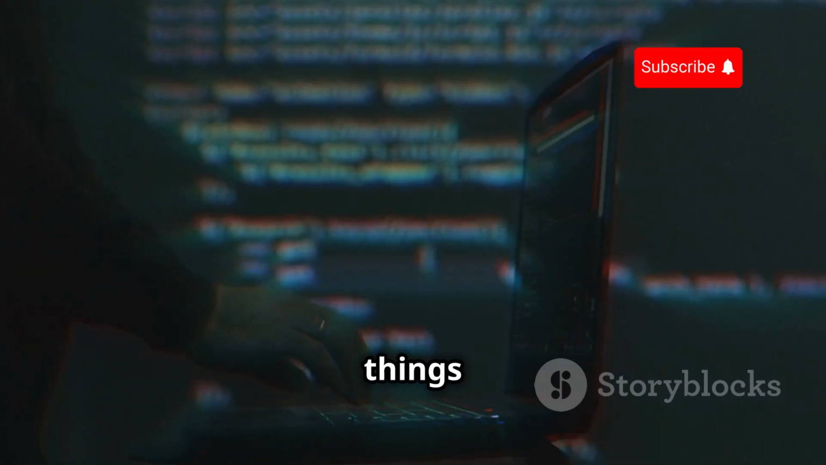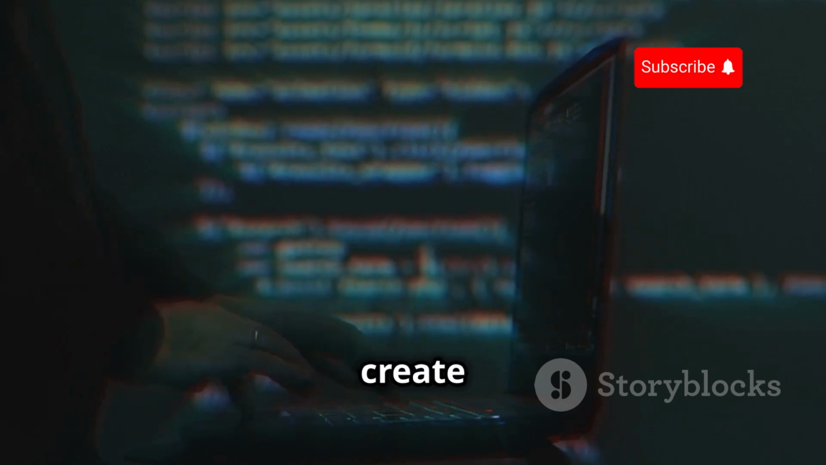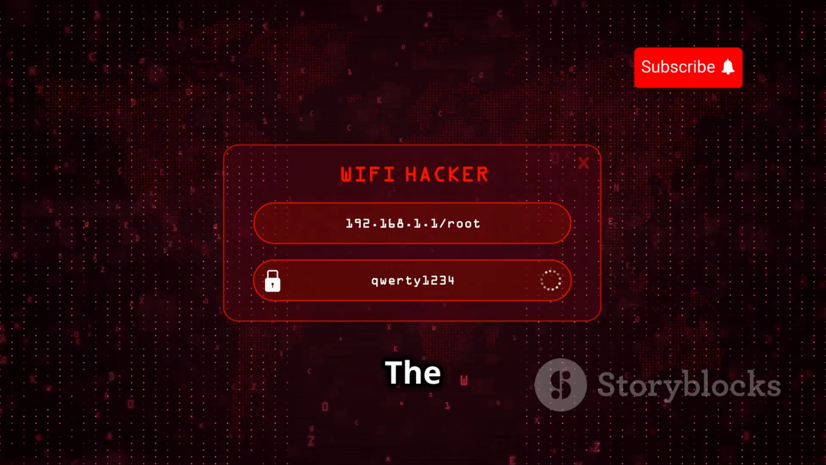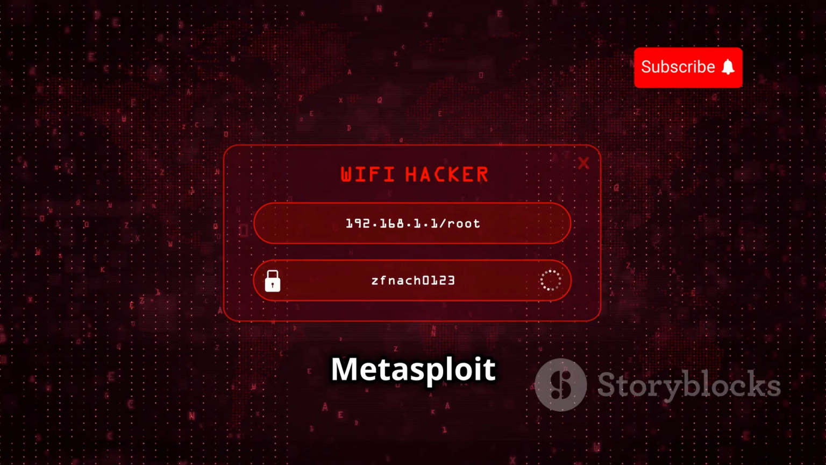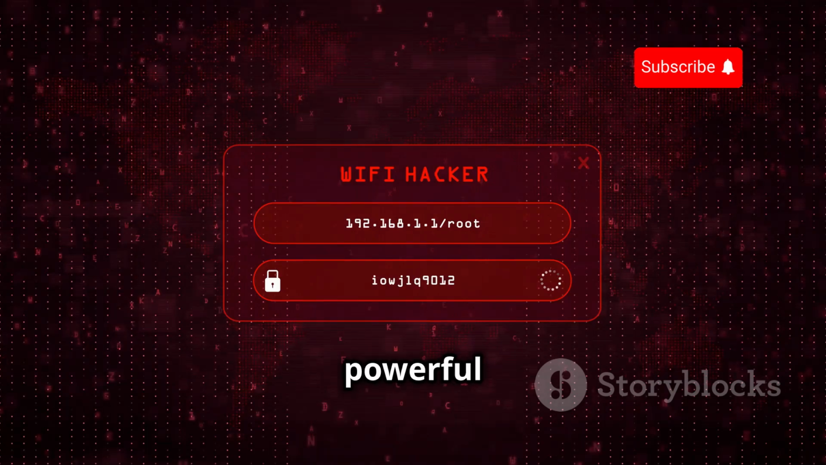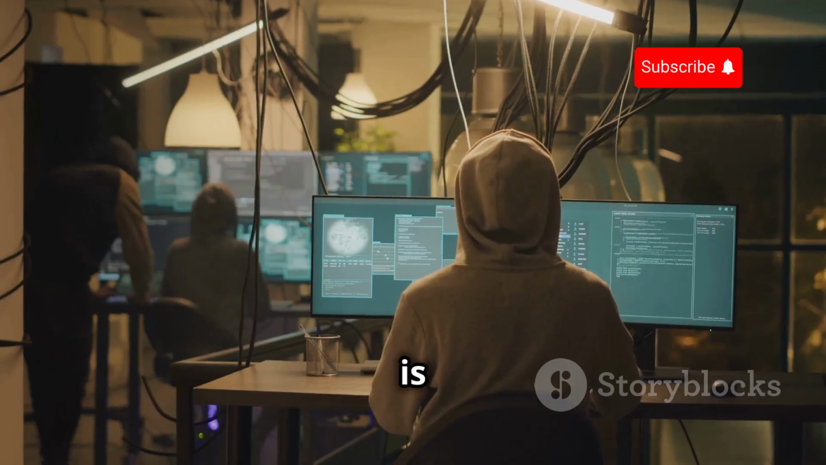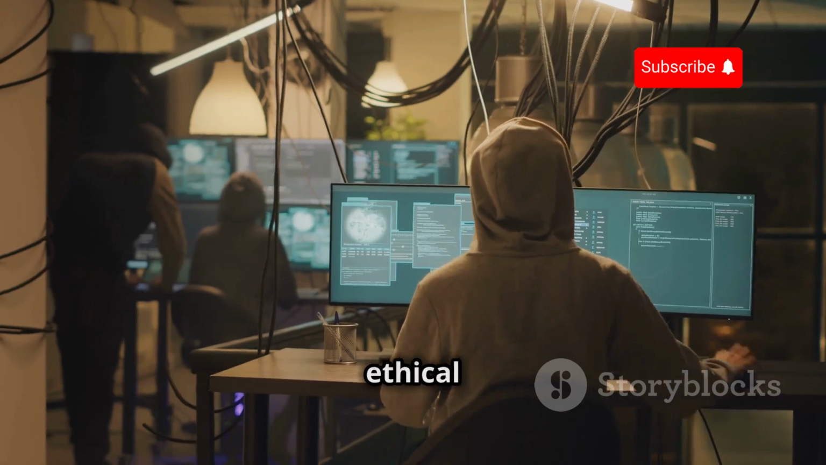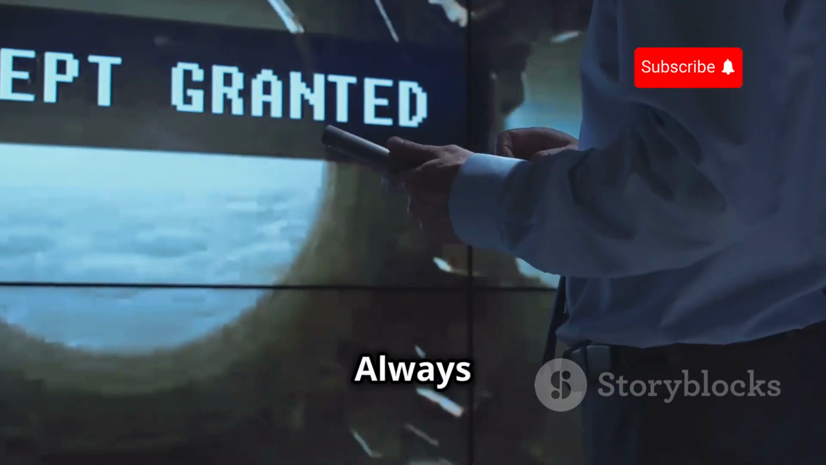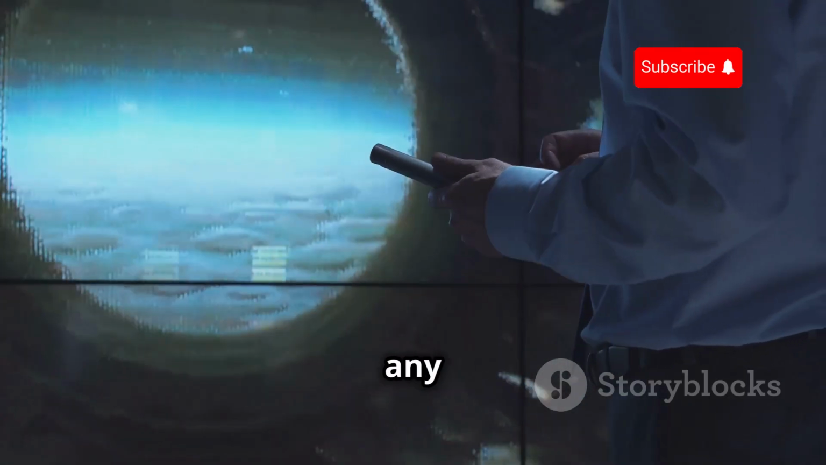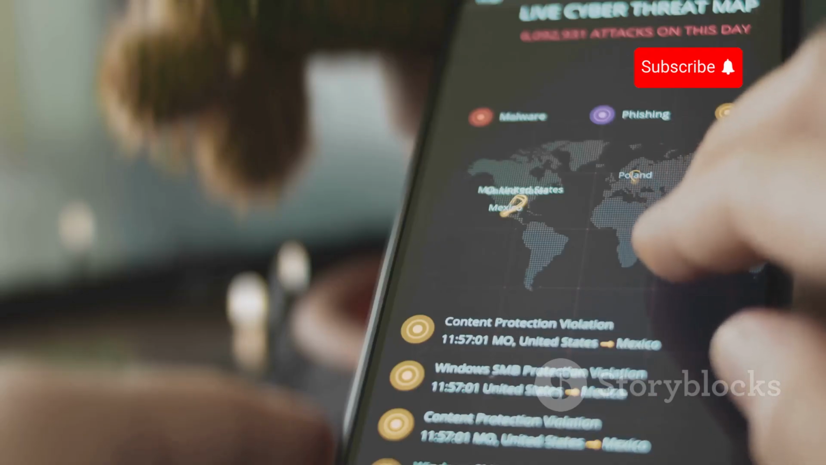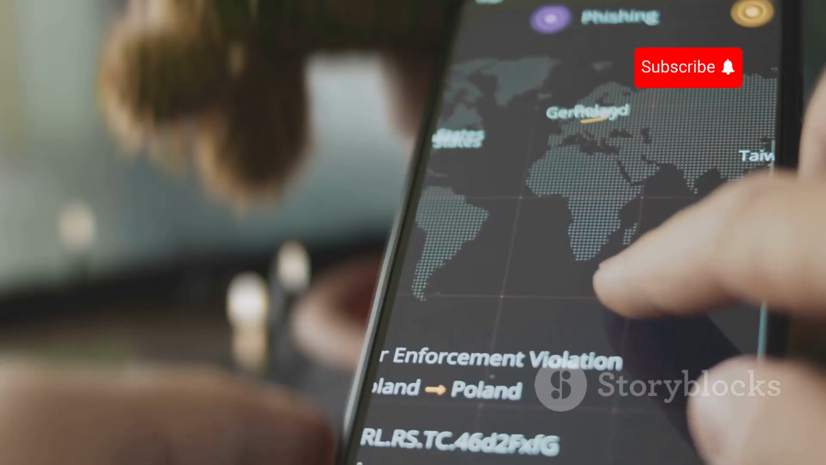One of the cool things about cSploit is its ability to create custom exploits. The app also has a built-in Metasploit framework, which is a powerful tool for developing and executing exploits. cSploit is a powerful tool that should only be used for ethical and legal purposes. Always obtain permission before testing any networks or devices.